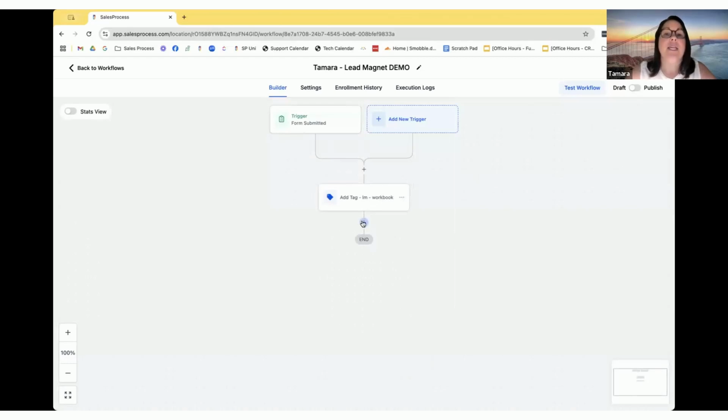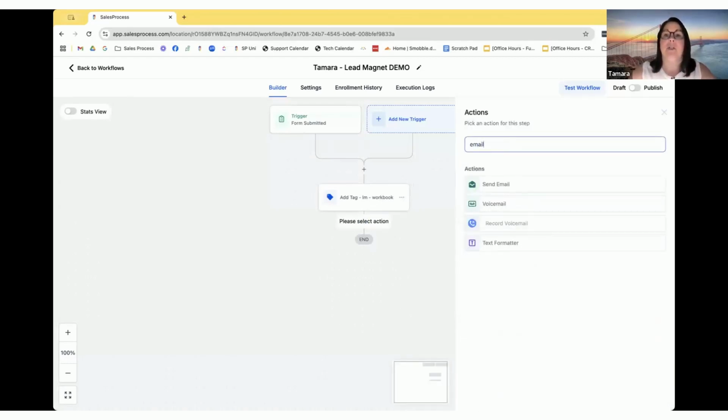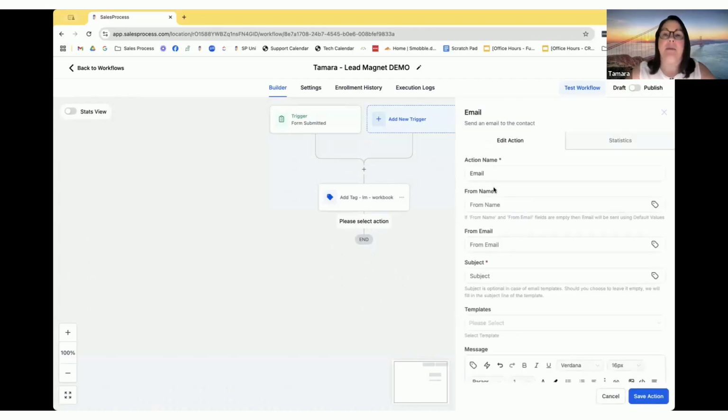And then, of course, here is my delivery mechanism. Am I sending them an email? Which I probably am. I'm going to send them an email because I want to teach them or train them to open emails for me, right? That's what I want. Here, you can put in your from name.